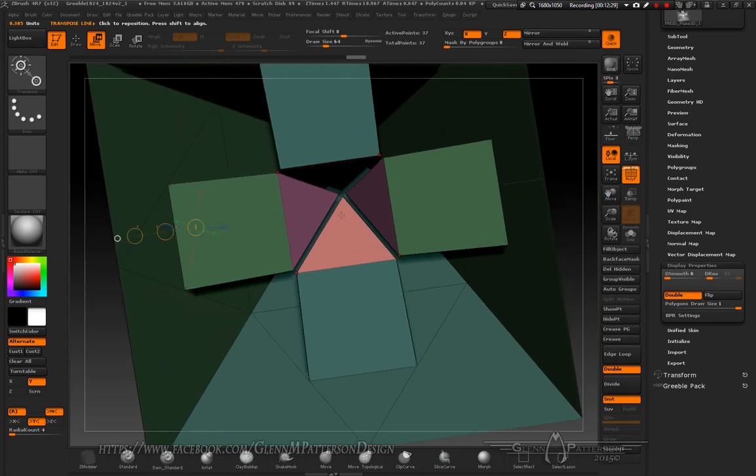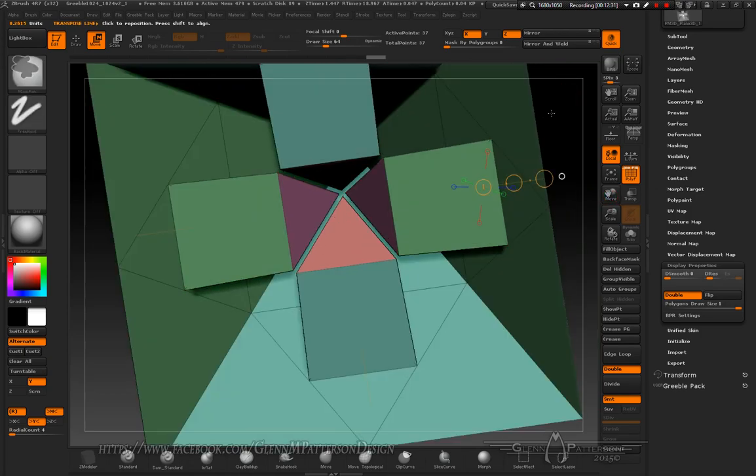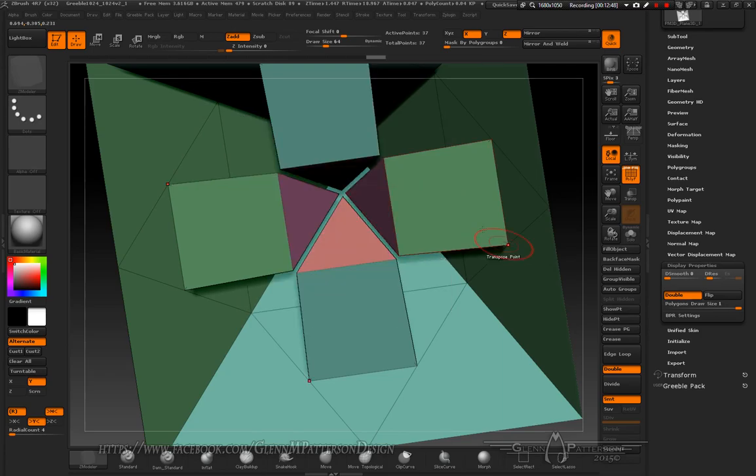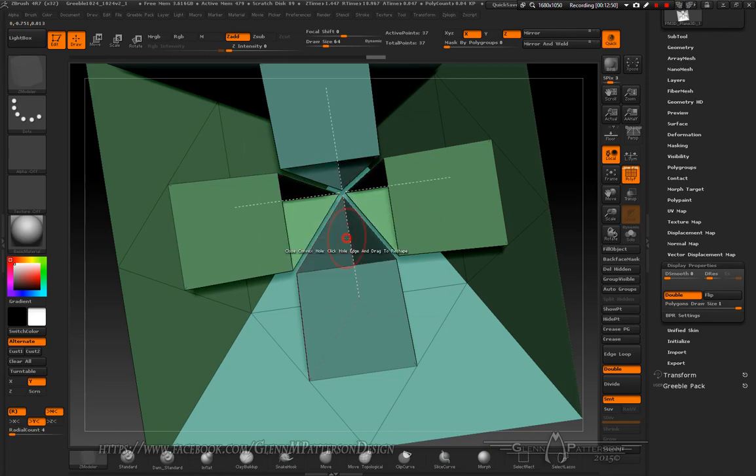Now, I have tried this with some success with the bridge function, but it comes up with mixed results. So that's why I'm kind of doing it this way. So now we got these inner polygons here that we just want to go ahead and delete. Let me find my delete here. There it is. So go ahead. We still got symmetry on. Deletes all of them. Quick and easy.